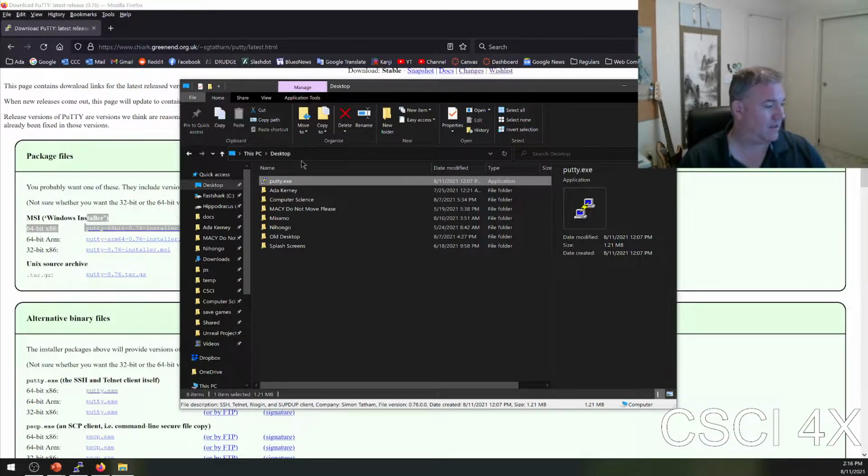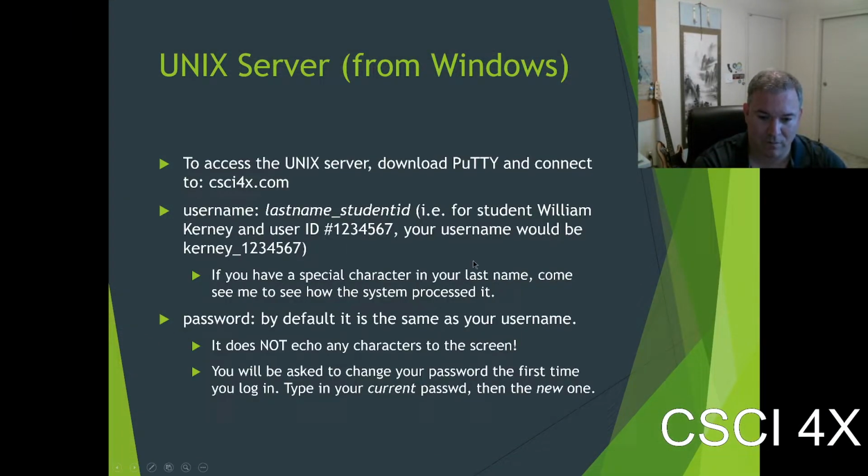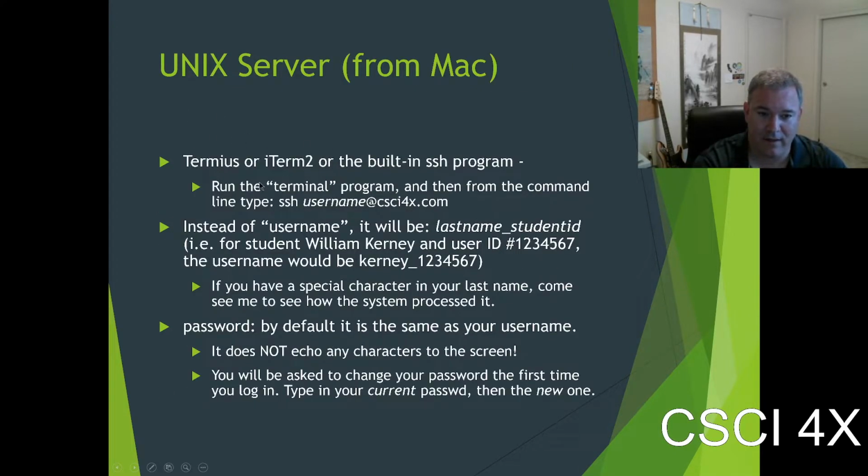Okay. And so, under normal circumstances, if you flub your password 4 times, it bans your IP address for 15 minutes. Right now, I have that turned off temporarily. I'll turn it back on once class is over, because everybody screws up early on in the semester. So, if you are on Mac, it does not echo any characters. Remember that. If you're on Mac, then I recommend Termius or iTerm2 based on Mr. Bell's recommendation.